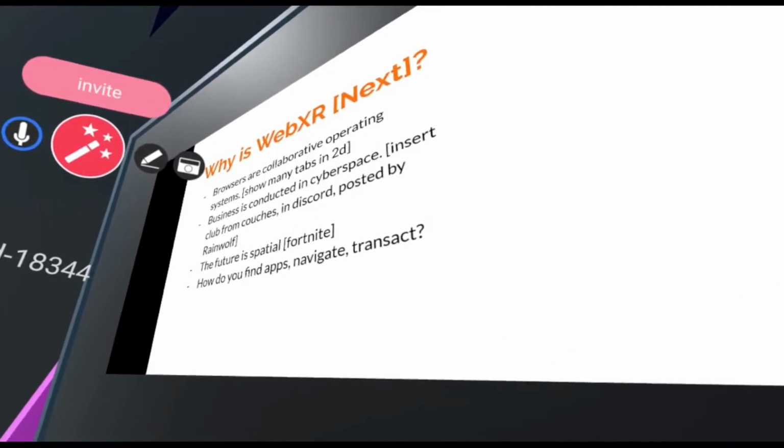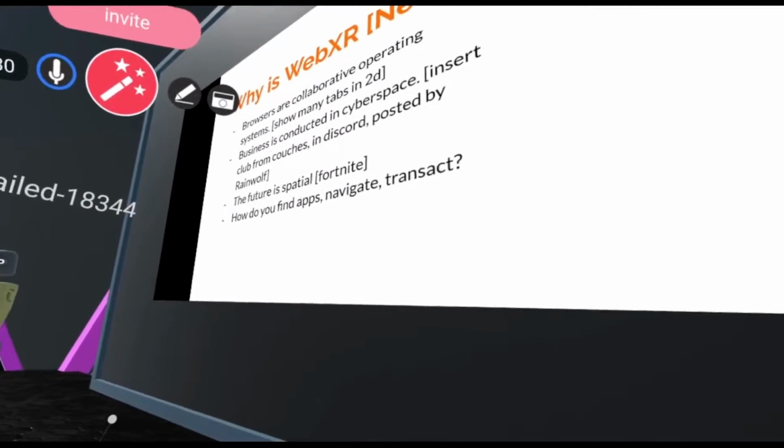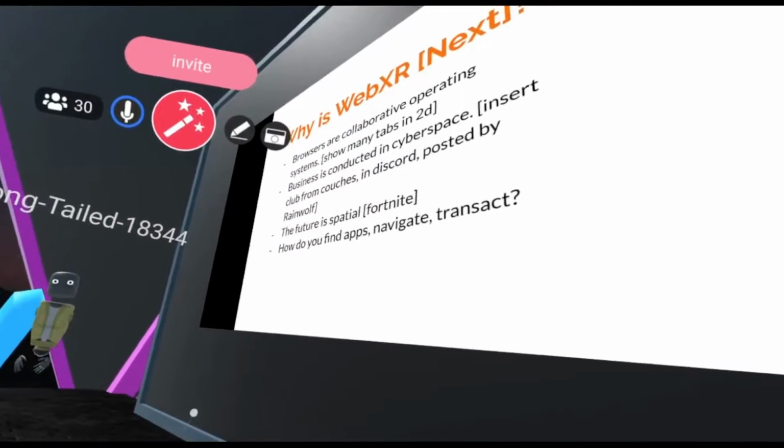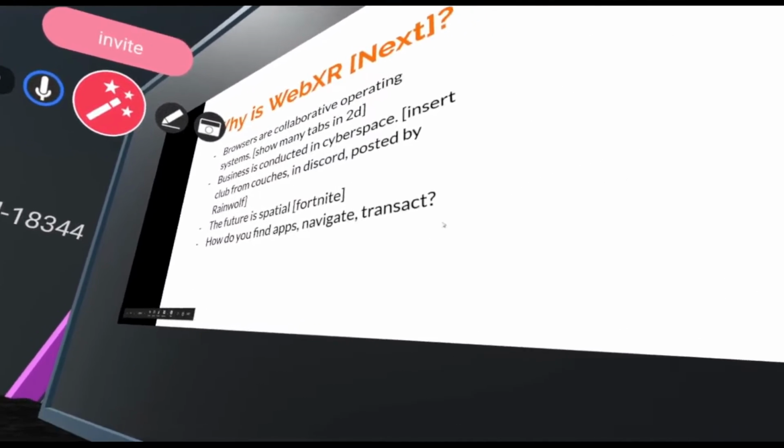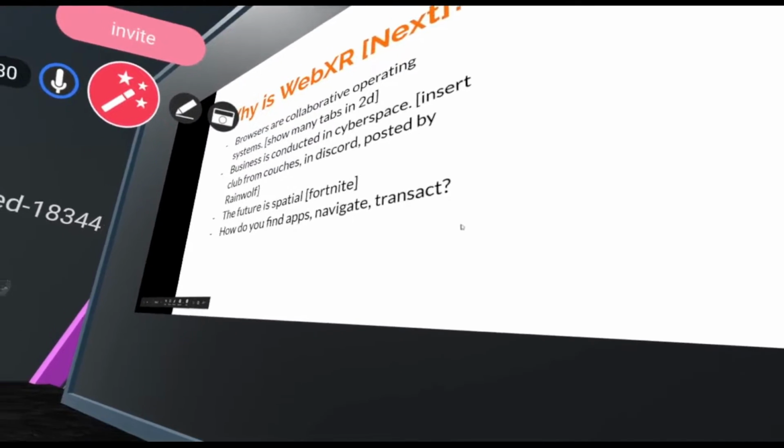We should be able to run multiple things at a time, not just a single screen that you open and you're experiencing a single thing. And now it feels like a lot of business is conducted in cyberspace.